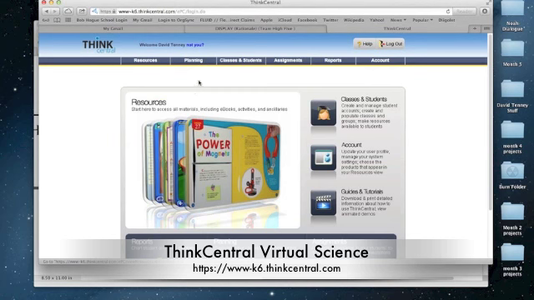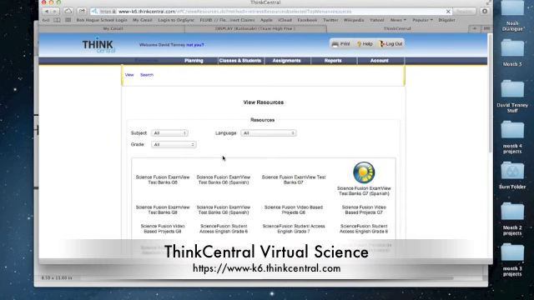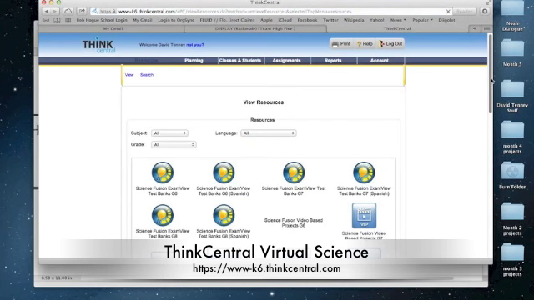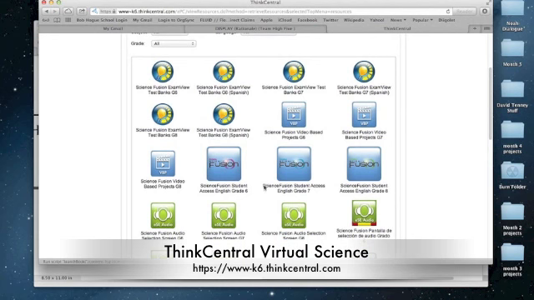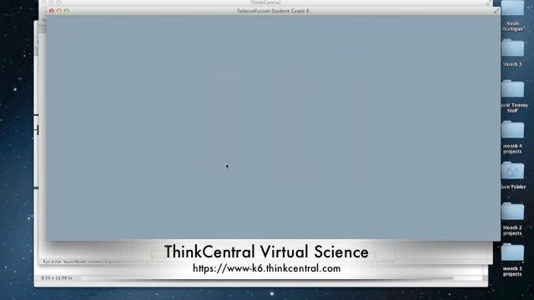And so when we're at ThinkCentral, we can select on our resources. Now in your child's resource, they'll only have a few things here that I have set up for them. Like here's their textbook.